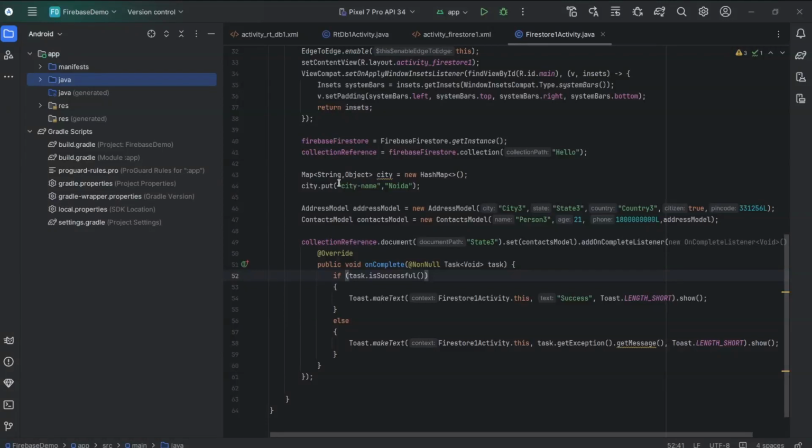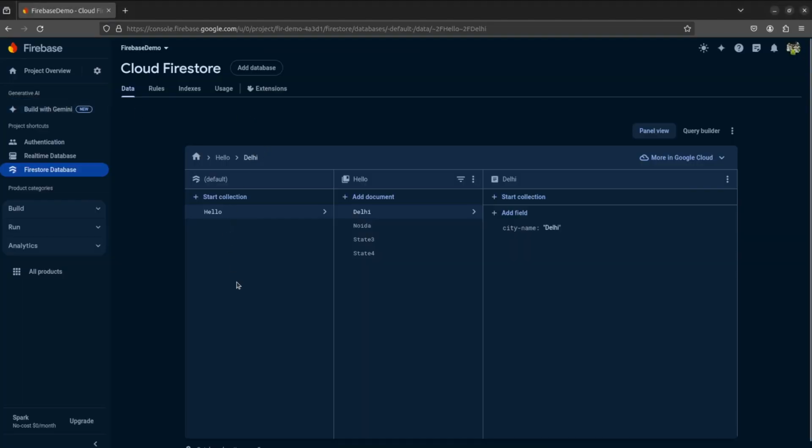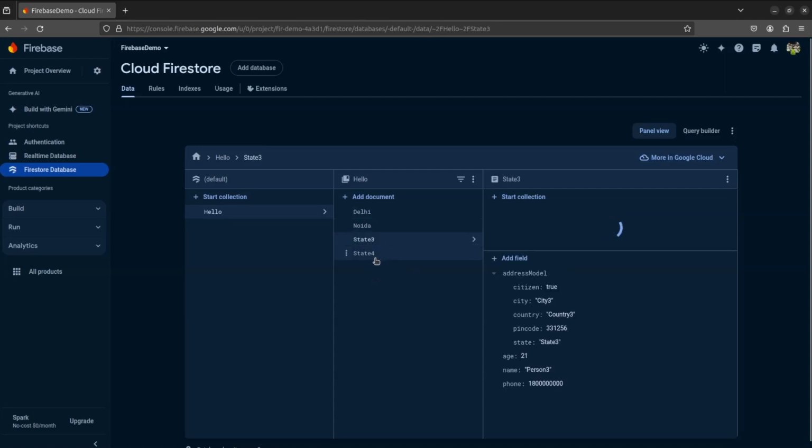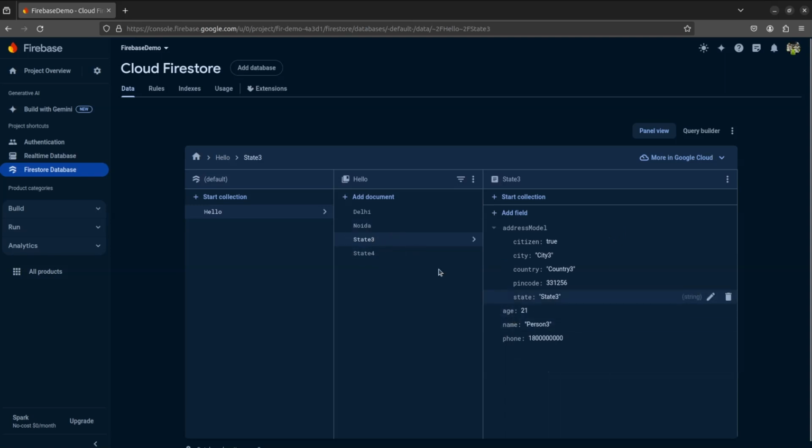Welcome to another video. In this video, we will read data from Firebase Cloud Firestore. In case you haven't watched the previous video, watch it first as this is the continuation of that video. I have added a few more documents in Cloud Firestore. So we will look into a few ways to read data from Firestore.